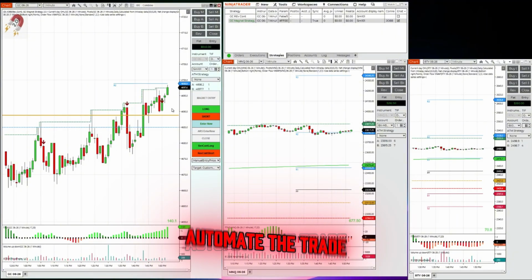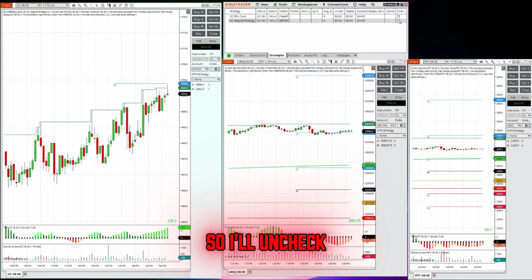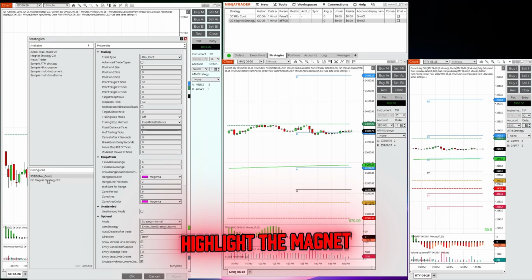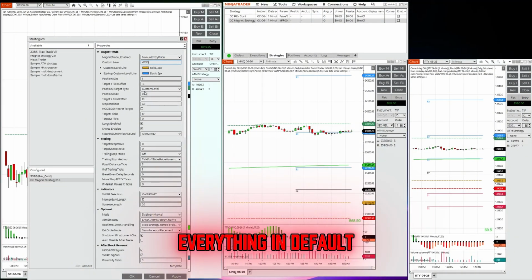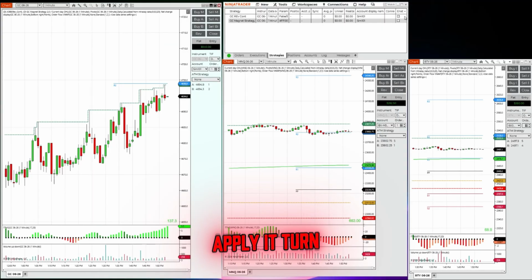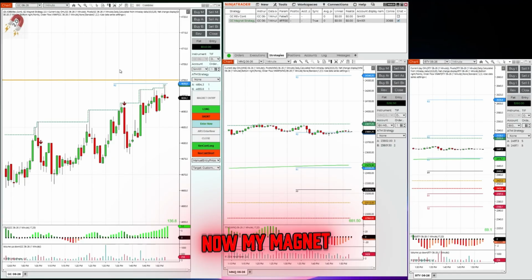If you want to automate the trade, maybe I think price is going to 4,700. So I'll uncheck the magnet, set up a different custom level, highlight the magnet, 4,700. I can leave everything in default, 1 position, 3 ticks before it gets there, 40 tick stop, etc., right? Default, apply it, turn it on. Now my magnet is 4,700.